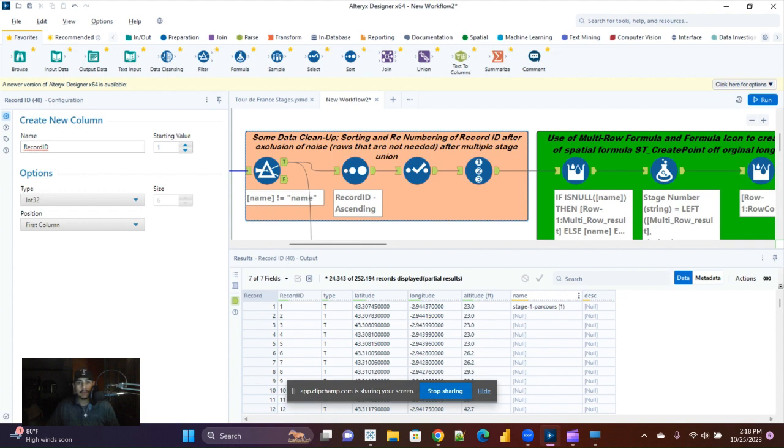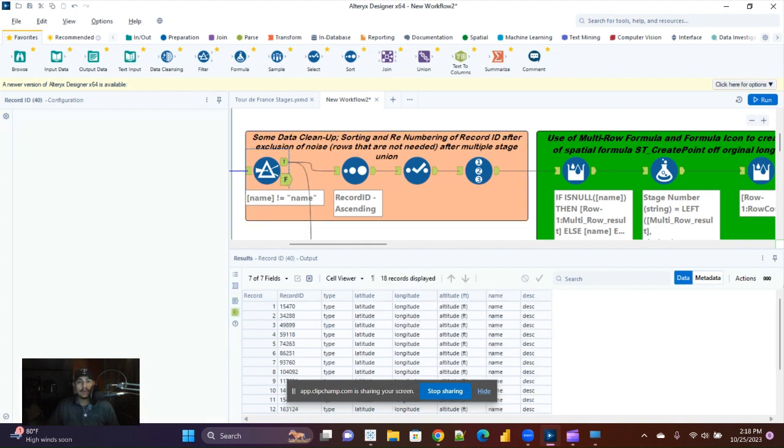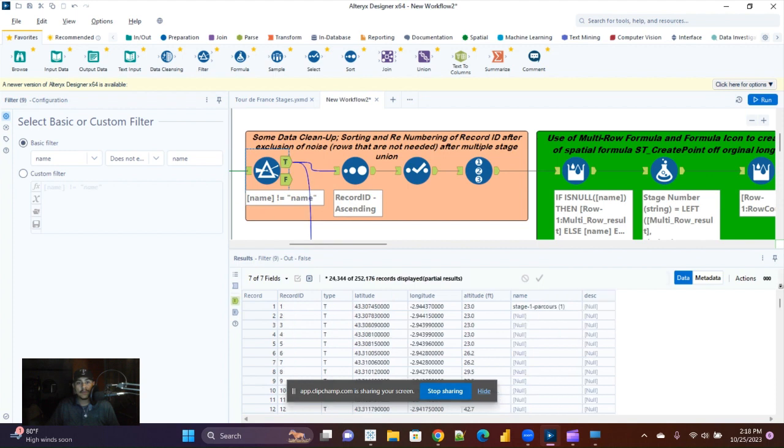equal name. So notice how these are basically just the headers from the individual stage files once they got converted and combined into one data set via the converter. So I'm just eliminating that. That's noise. I'm not going to use it. I already have the headers that Alteryx has read on the very top.